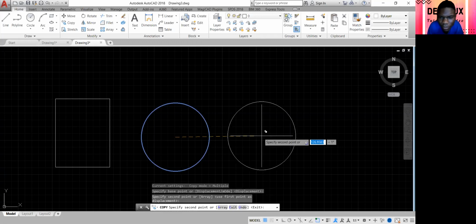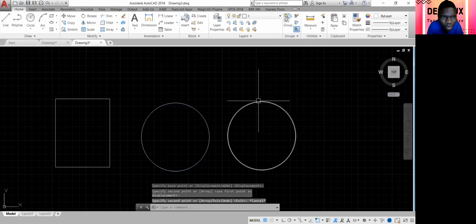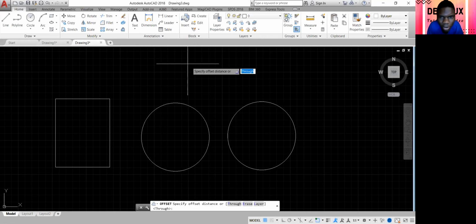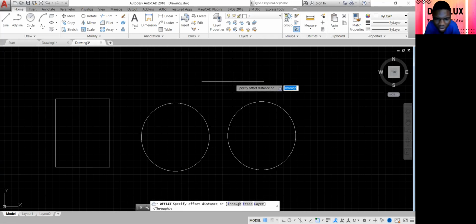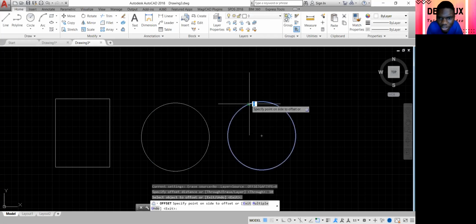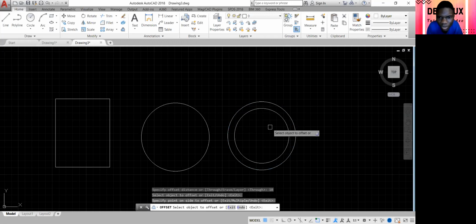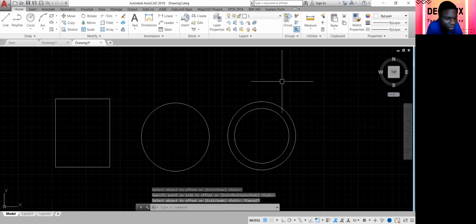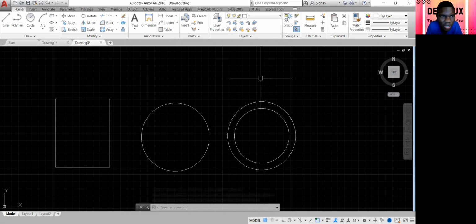Let me copy it. Now I want to offset this. What is offset? Offset is a way of reproducing the same object but with a reduced dimension. So this time around, I want to offset it by 10. So I'll click and drop it inward. You can see, I've offset this object now. I think I'm okay with that.